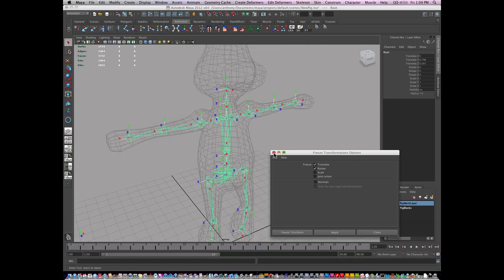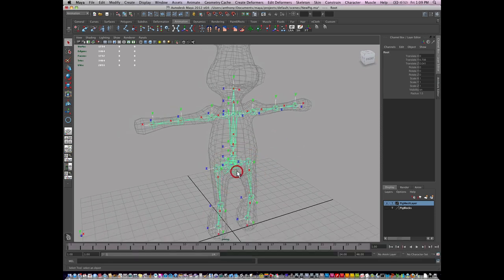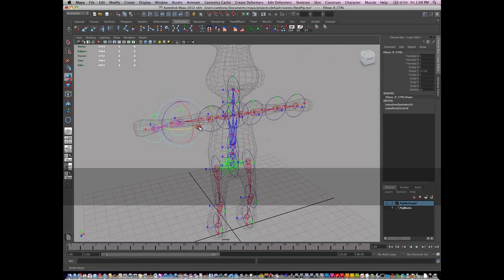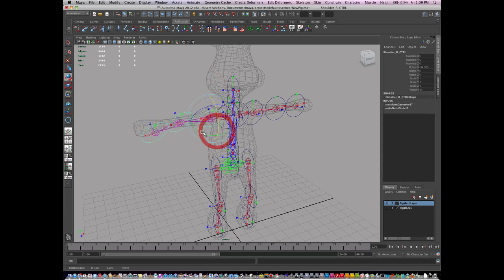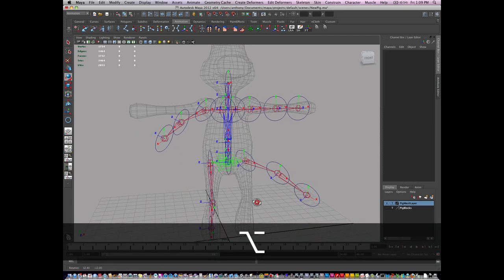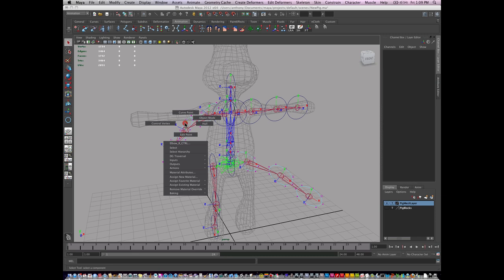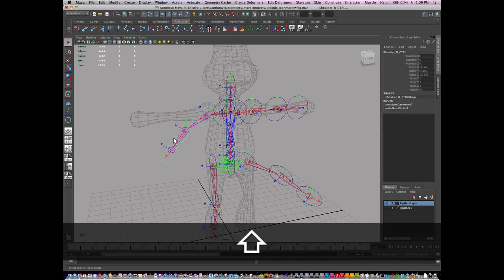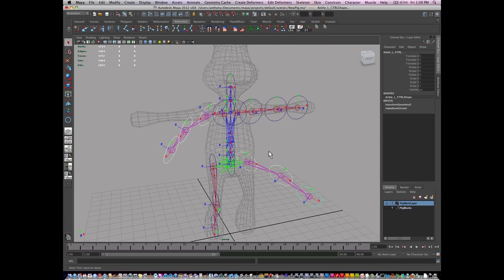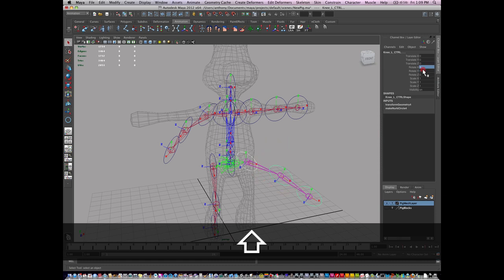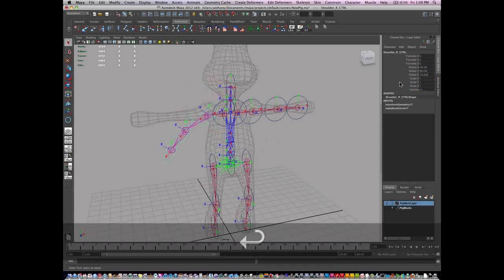So I'm going to close my freeze transformations window and make sure my root joint is selected. And I'm going to run my script and check it out, make sure it worked. And you can see things are rotating properly. And the nice part is I can select my controls here. And I can zero them out. And put them back in a default position.